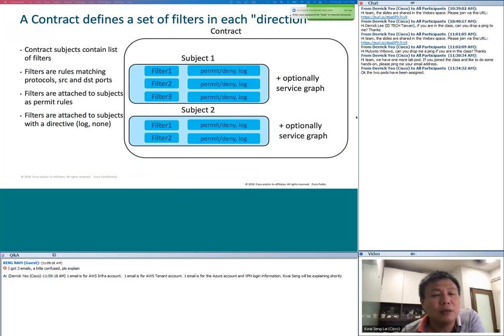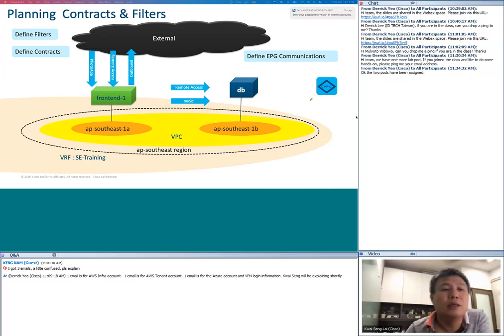So in terms of contract, there is nothing new. This is the same thing that we have come across. A contract is a series of permit and deny statements, and maybe you can add a service block. So if you look into our design, this is what we intend to do. You are going to create a web EPG. You are going to create a database EPG.